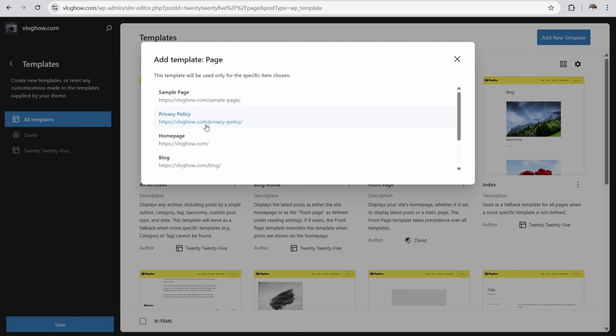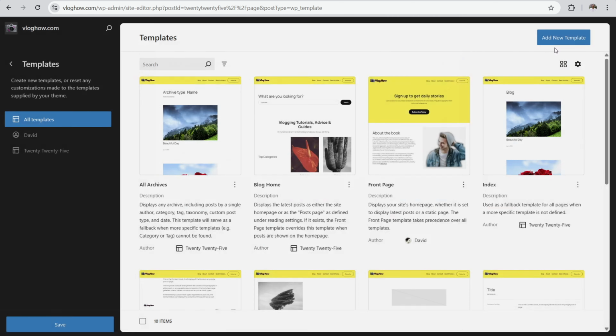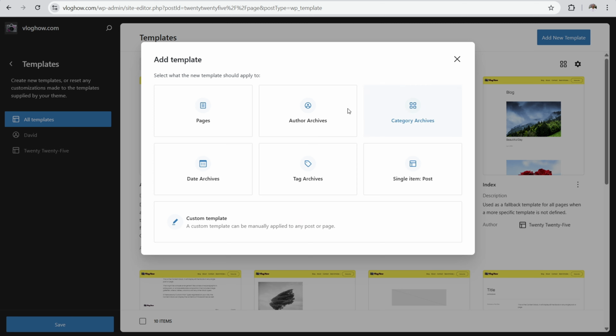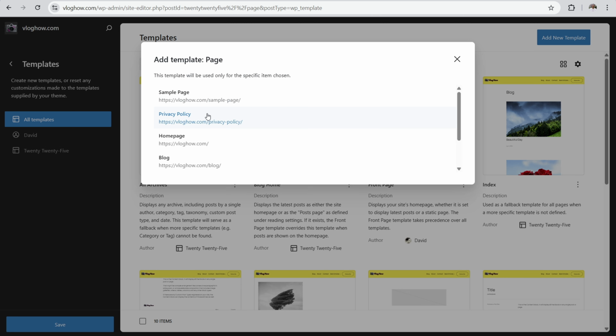So we can select the page that we want to create a custom template for if we want. So click over here for add new template again, and that's how it works. So if you want to create a custom design for a specific page, you can do that right here. Just select the page and then you custom design only this page. So if you want to custom design your about page, you can design only that page.